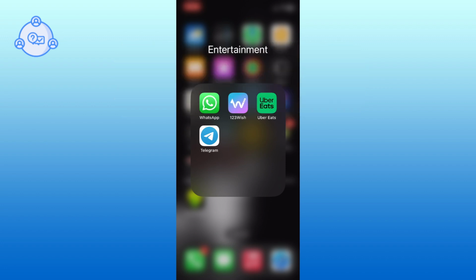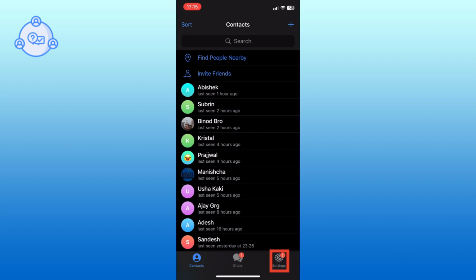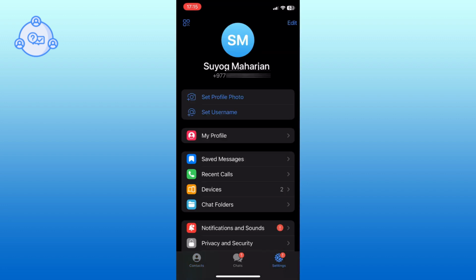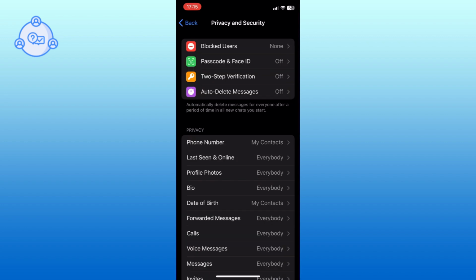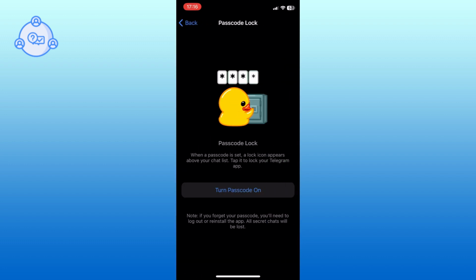First, open the Telegram app on your iPhone. Tap on the settings option from the bottom right corner of your screen. In the settings menu, find and tap on Privacy and Security option. Under Privacy and Security, look for the passcode and Face ID option and tap on it. Now, tap on the Turn Passcode On option.